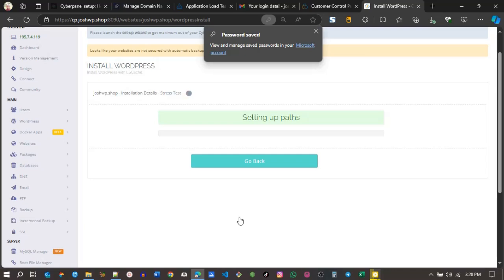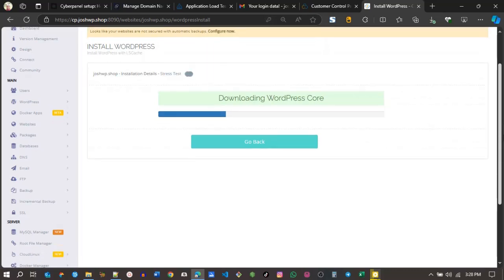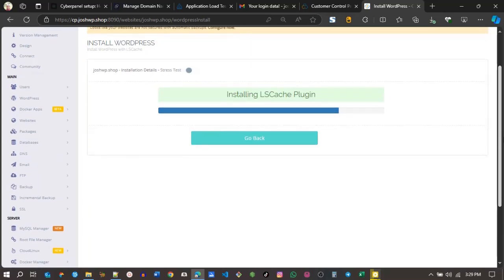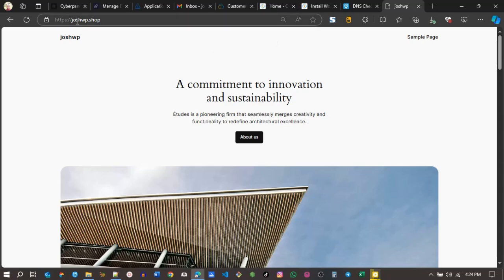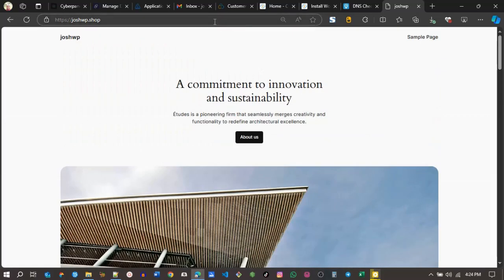So now it's installing WordPress. Just give it probably a minute. It has also installed Lightspeed Cache plugin and activated it. So we have this link. Let's see what our website looks like. And you can see we have a good website. We're currently with the default WordPress theme.